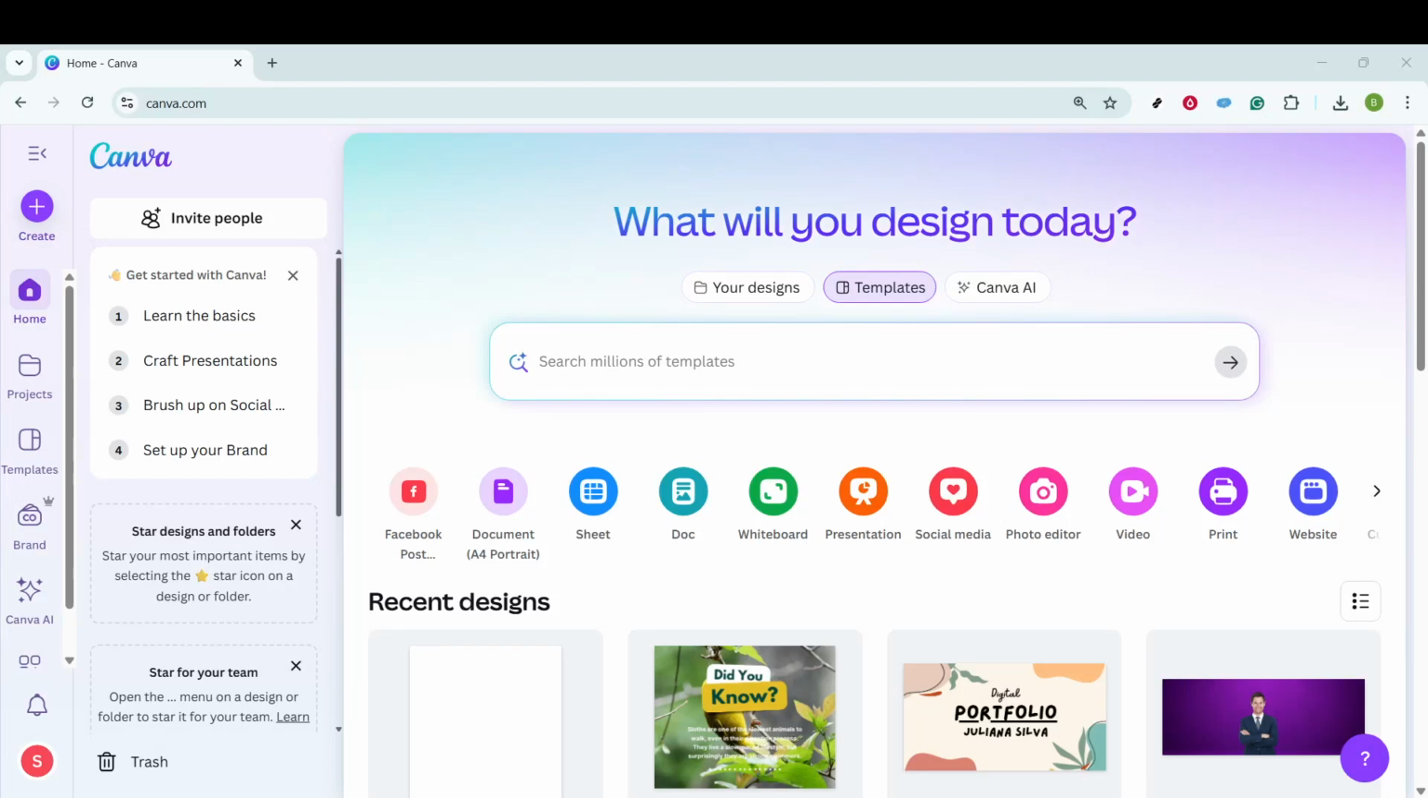In today's video, I'm going to teach you how to import a Google Doc in Canva. If you're looking to enhance your Google Doc with visuals or simply want to use Canva's creative tools to bring your document to life, this guide is perfect for you. Let's dive right into the steps.